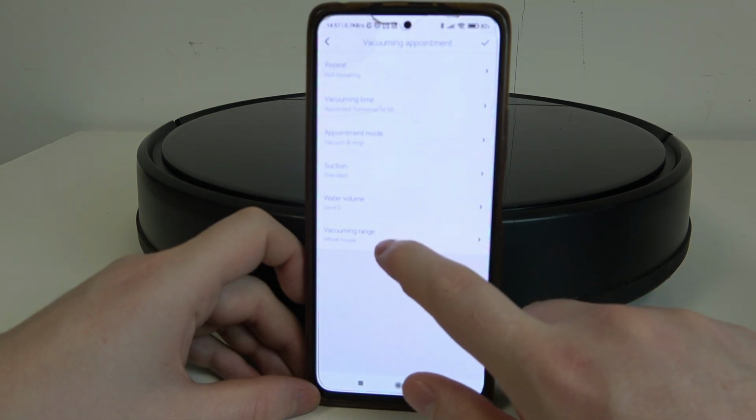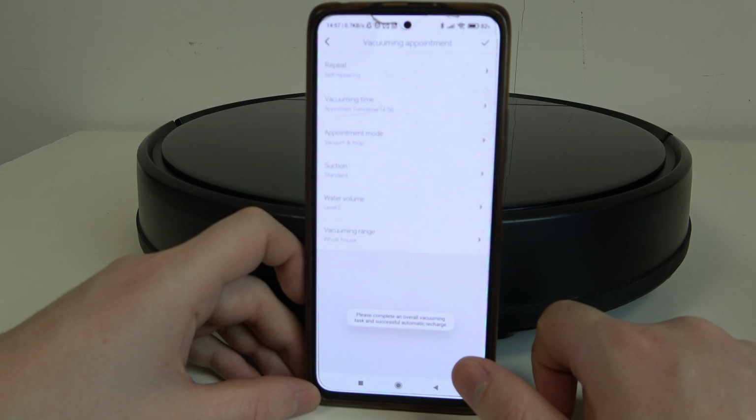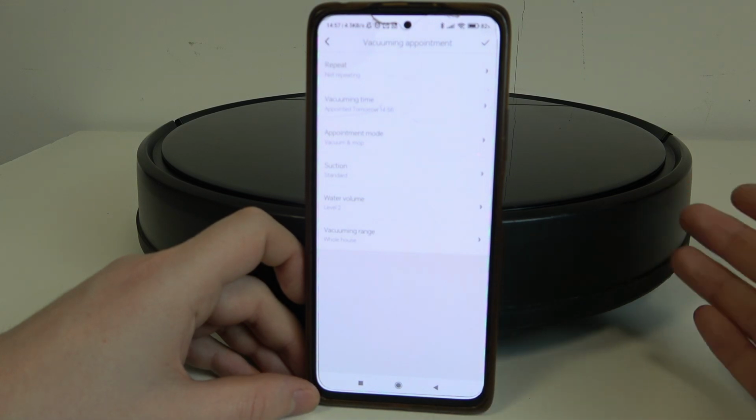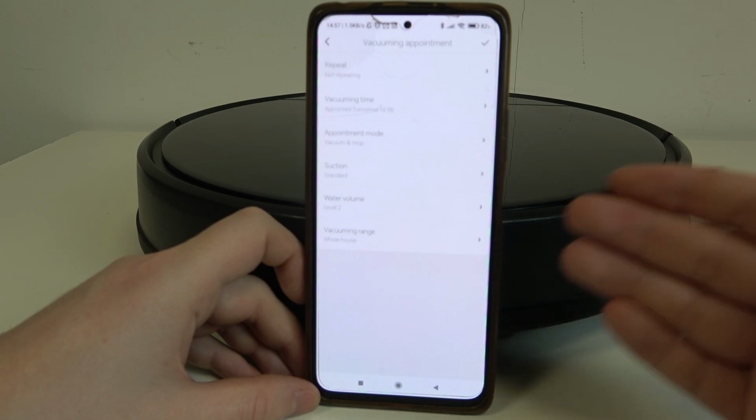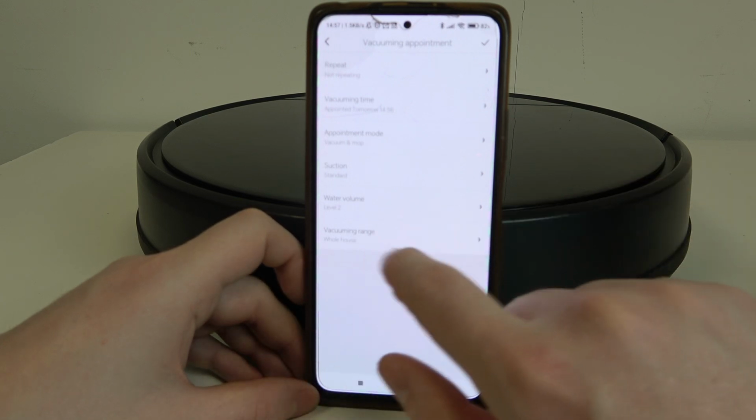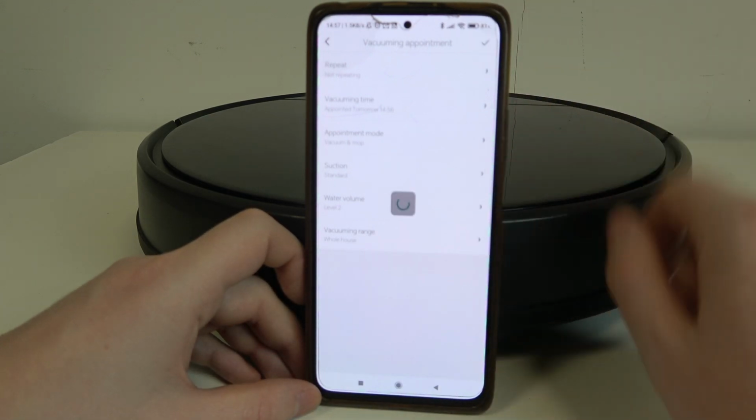And finally, last thing is vacuuming range, and depending on if your map is fully set, you'll be able to select the rooms where you want the robot to work during that appointment. In this case I have a whole house, and we can agree.